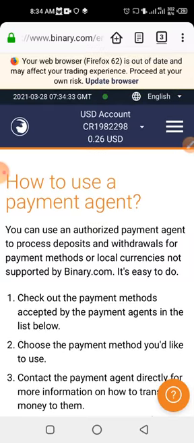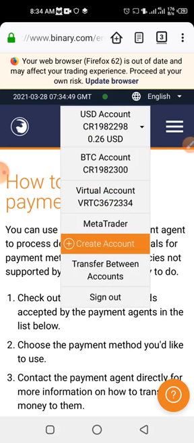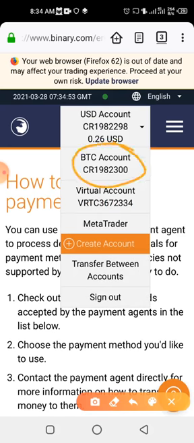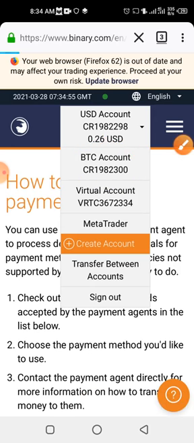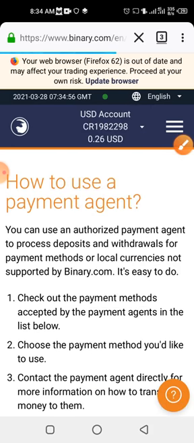Likewise, if I want to make a withdrawal, the same means I used to make deposits is the same means I will use to make withdrawal. I can't use another means to make withdrawal. If I use Visa to deposit, I will have to use Visa to withdraw. If I use an agent to deposit, I will have to use that agent to withdraw. If I use Bitcoin, which is this, click on that drop down menu, I come here. If I use Bitcoin to deposit, I'll have to use Bitcoin to withdraw funds in my account.